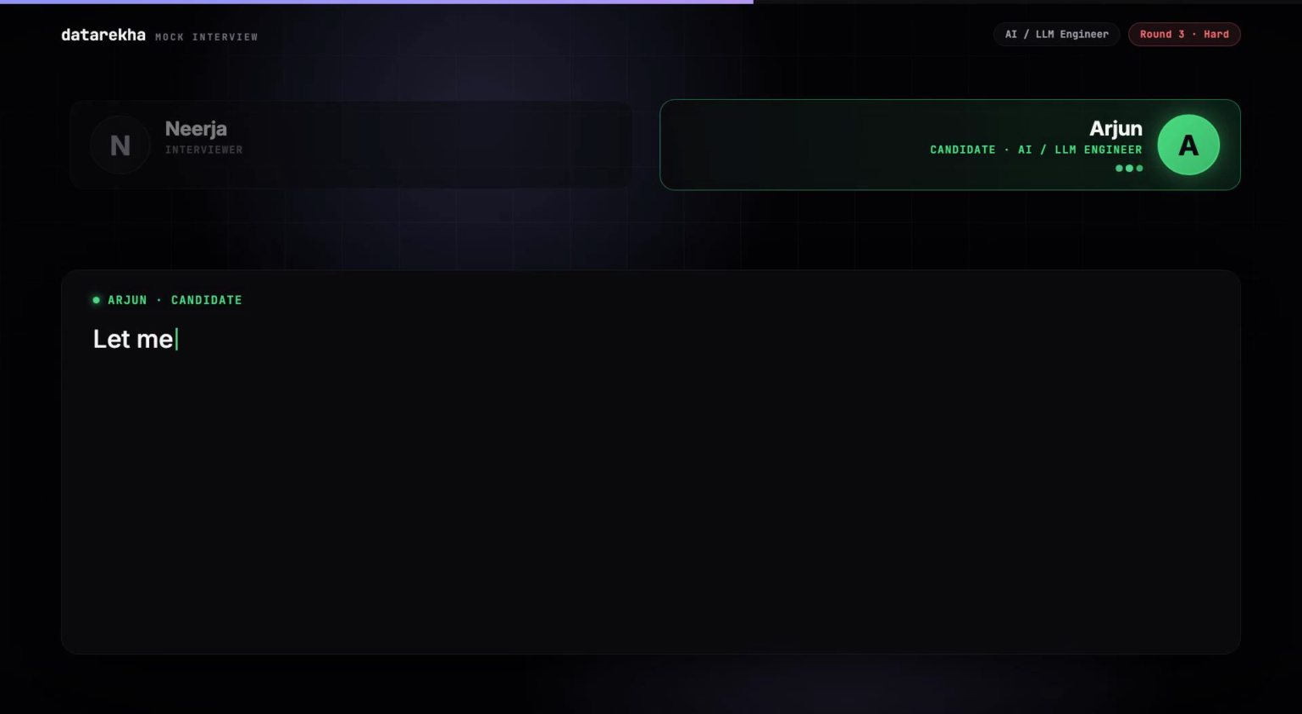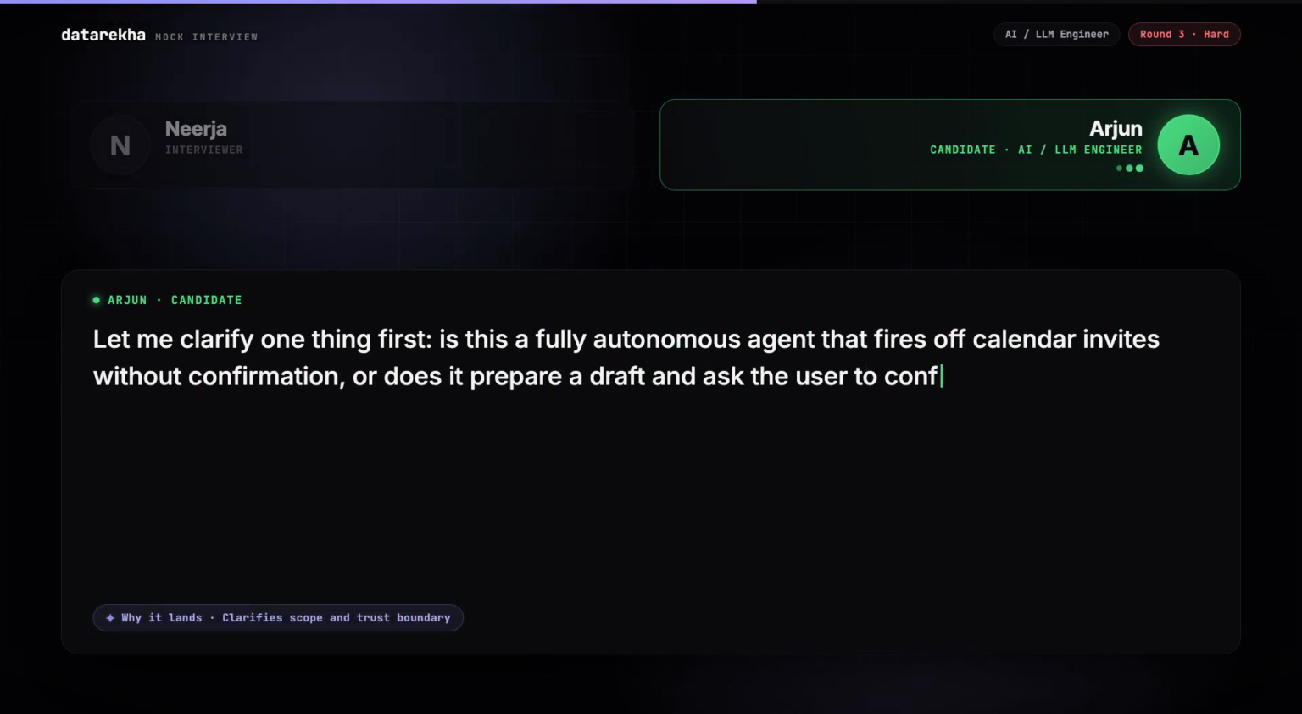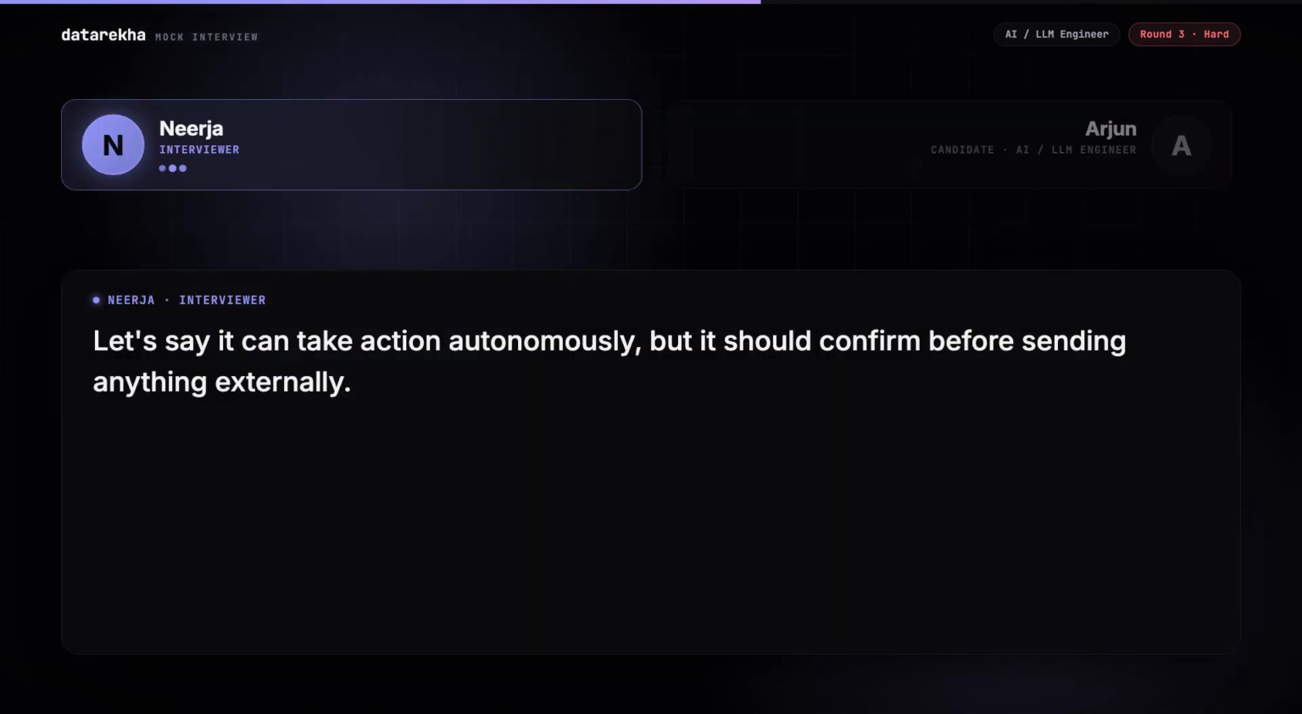Let me clarify one thing first. Is this a fully autonomous agent that fires off calendar invites without confirmation? Or does it prepare a draft and ask the user to confirm before taking action? That changes the risk profile significantly. Let's say it can take action autonomously, but it should confirm before sending anything externally.